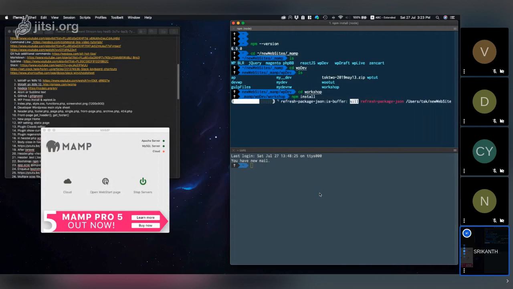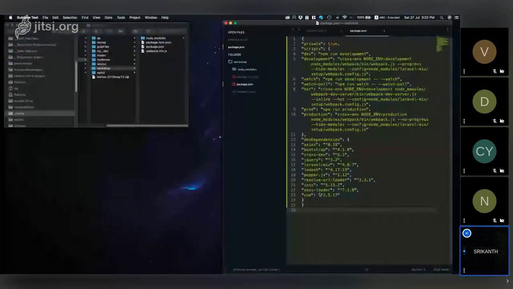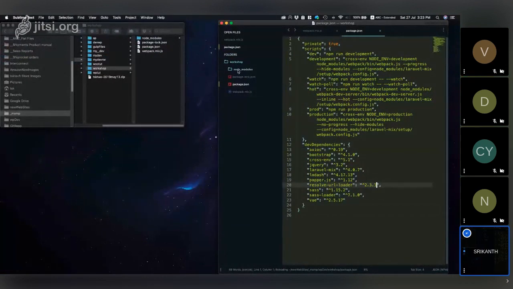This is the purpose why we use Laravel Mix, because then we don't have to individually download so many of these required files and install them. Right? How do you see what has been installed? Let's go back to, you see, node modules.